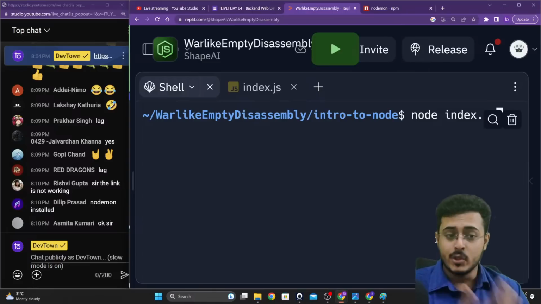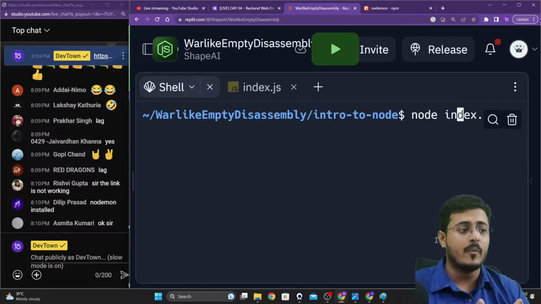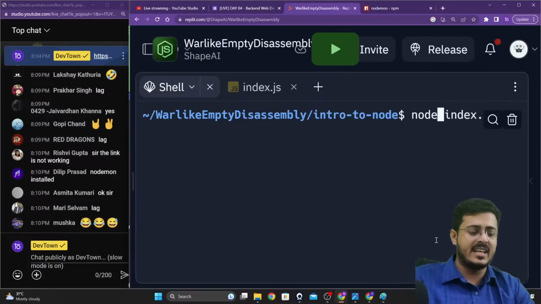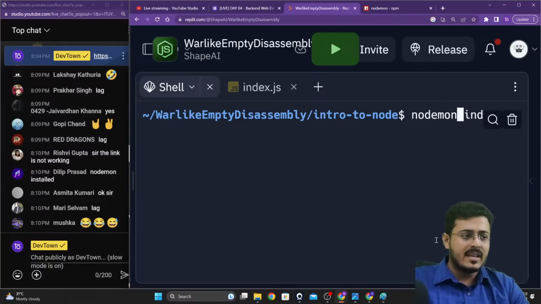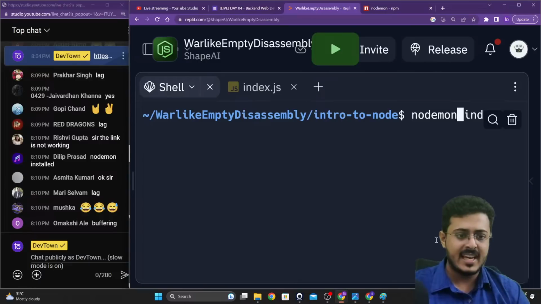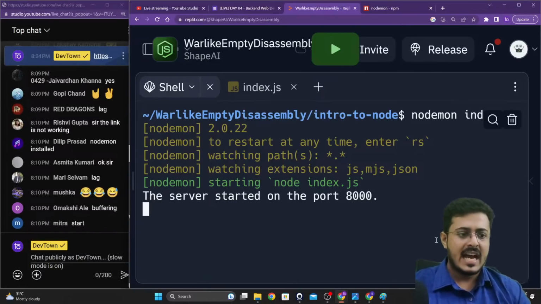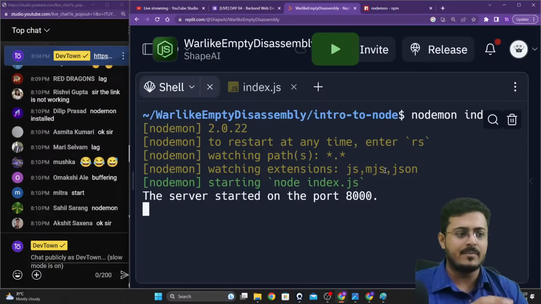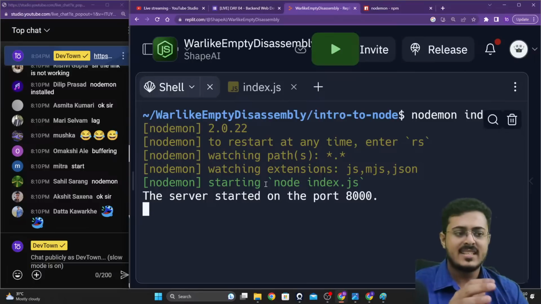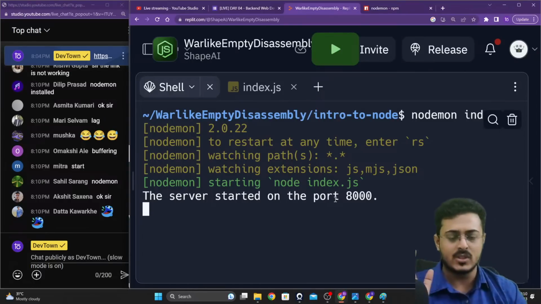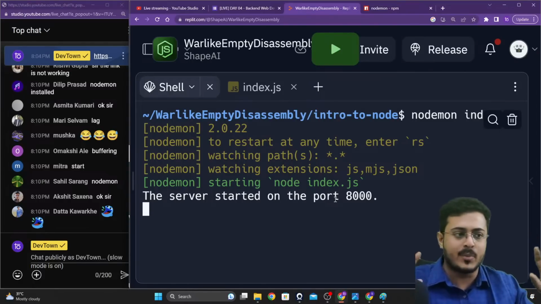To use it right now, we'll be writing nodemon index.js, guys. Okay, and press enter right over here. As you're able to see, it says to restart, watching paths, watching extensions, starting node index.js, the server has started on port 8000. We are getting that our server has started running on port 8000.